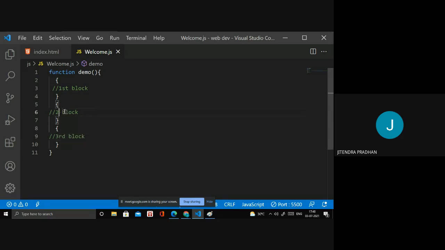It's second. Sorry, it's second. Okay, it's first block, it's second block, and it's third block. So this is the function scope variable, and this one is the block scope variable. Okay, this is the block scope variable, and the whole thing is the function scope variable.